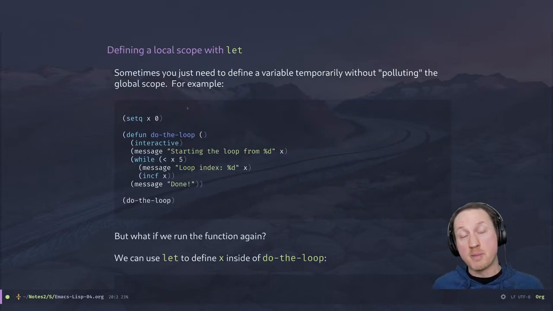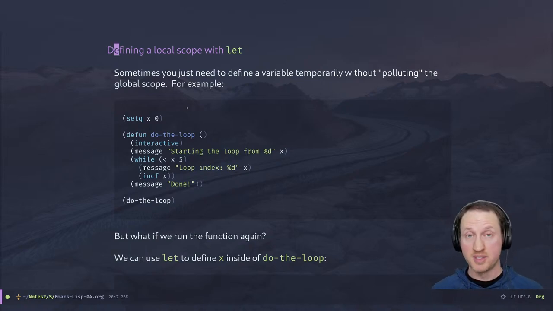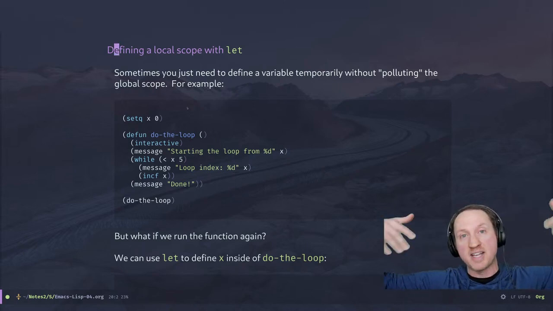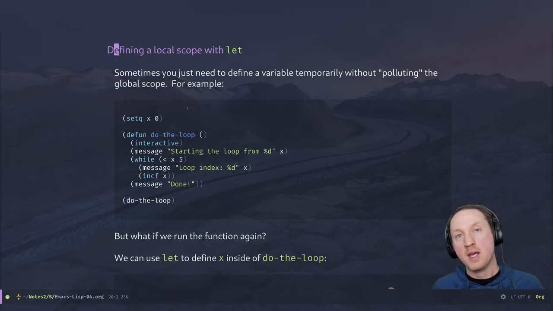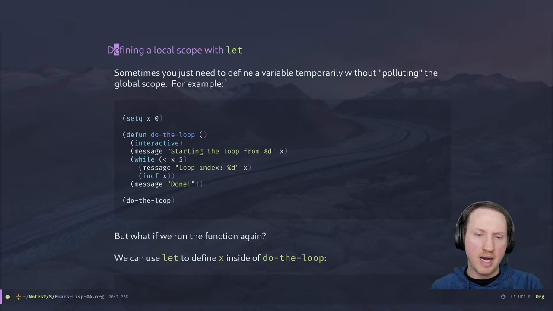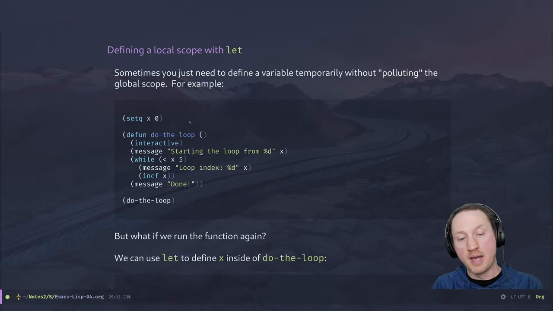All right, so let's talk about using the let expression to define a local scope. This is in contrast to the global scope we talked about before, where any code has access to every variable in the global scope. Now we're going to talk about making a scope that's local to an expression or a body of expressions. Sometimes you need to define a variable temporarily without putting it into the global scope, or without polluting the global scope. For example, let's look at some code here that creates a function that runs a loop.